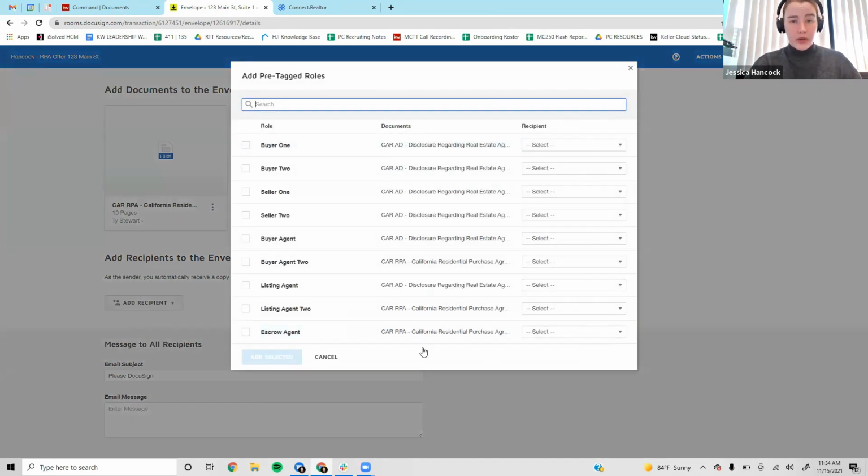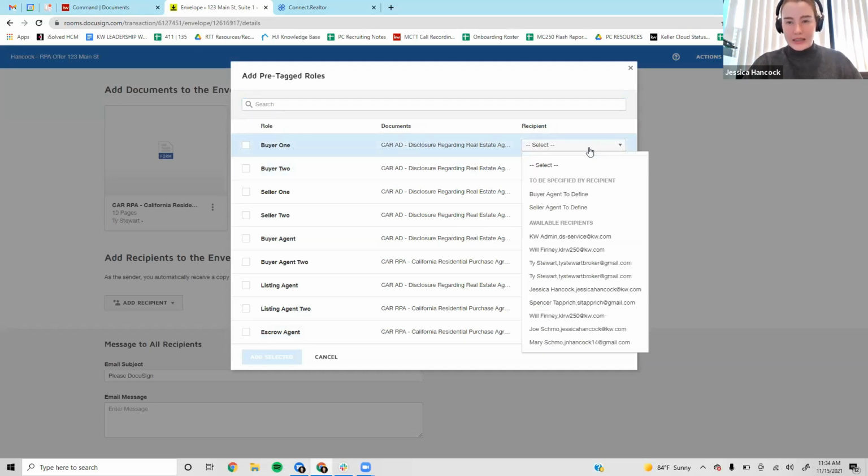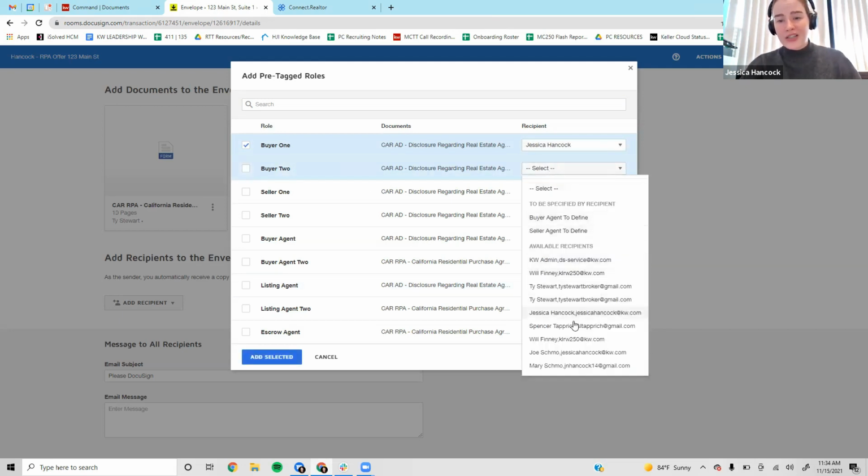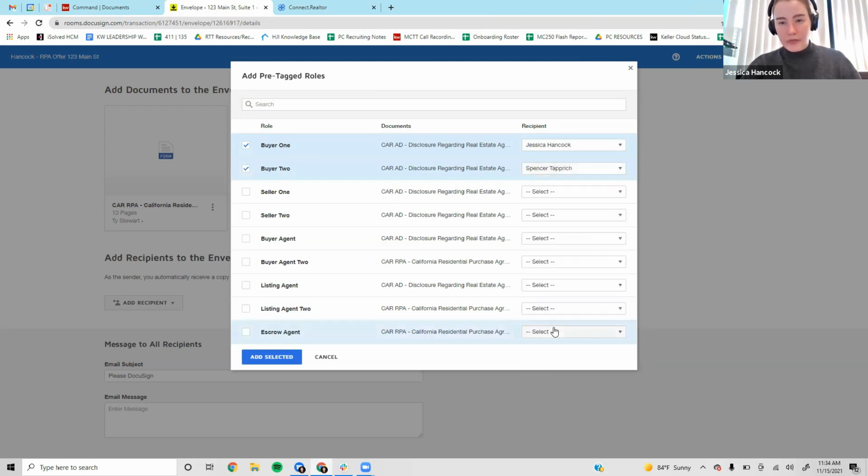It should pop up with this little pop-up for you. And then you can see here we have buyer 1, buyer 2, seller 1, seller 2, and then of course our agent information. If we come over, there's a drop down for the recipient next to those roles. So we can click on the select option and then choose who we need to. Since I am the buyer, I can select my info here. And for buyer 2, I have my husband, Spencer.